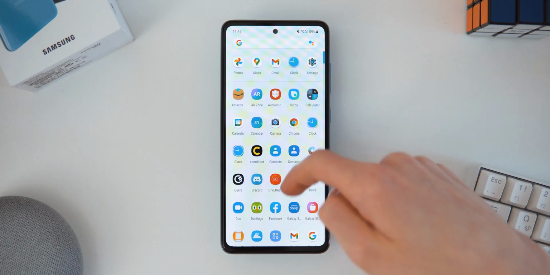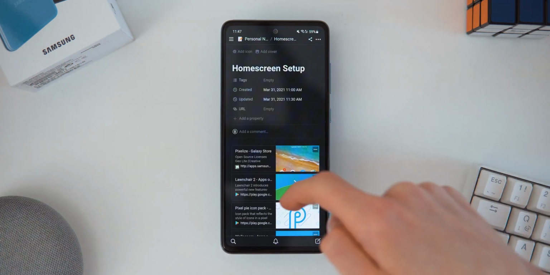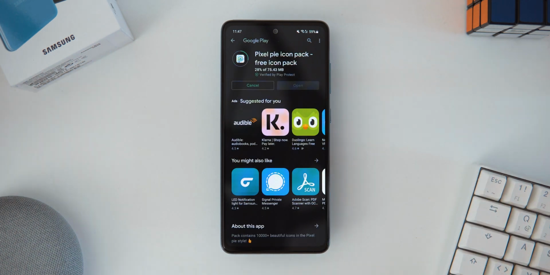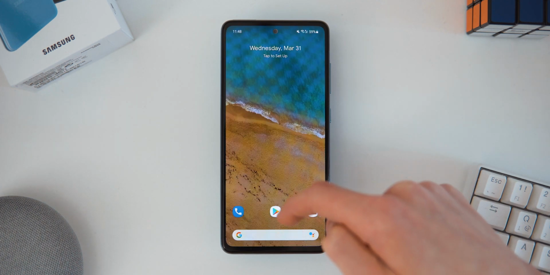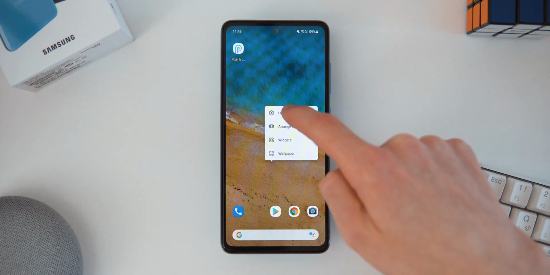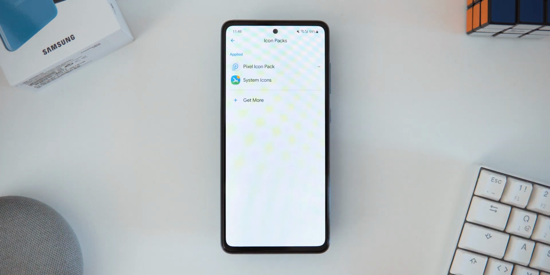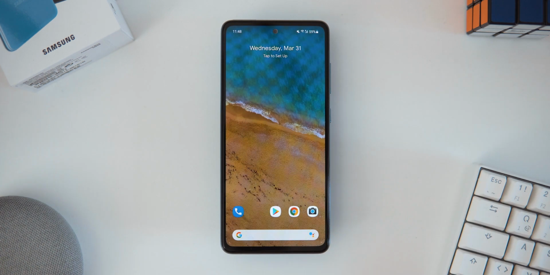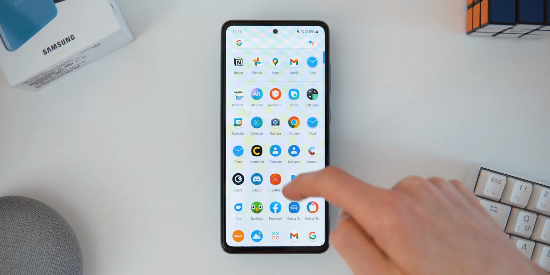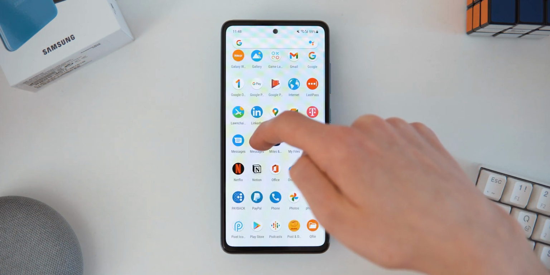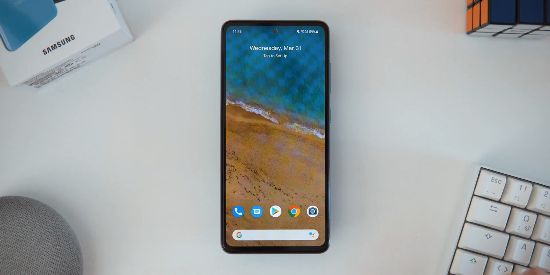Now you can see that the app icons are back to the Samsung shape. In order to change that, we need an icon pack. So for that, we're going to go back to our linked list and hit the Pixel Pie icon pack, and we're going to install that. After that's done, we're going to go back home, and then we're going to go into our settings on the Launcher Launcher, hit up here for themes, icon packs, and then select the icon pack you just downloaded. Then if you go back home, you can see that the icons change to the round shape from a Pixel phone. Now, I'm also going to put an app down here real quick to make it look a little bit more uniform with the dock filled up.